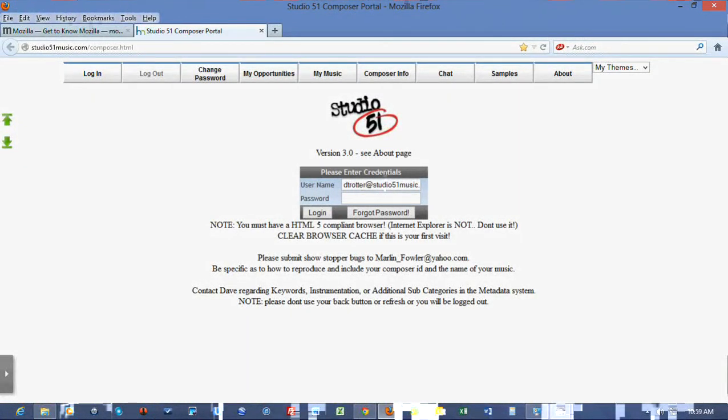Going to begin our tutorials with an introduction to the About page, which is the first thing you see as a composer when you log into the Studio 51 portal. So basically you go to studio51music.com and select to enter into the composer area. Once you get in there, this is the screen you will see.